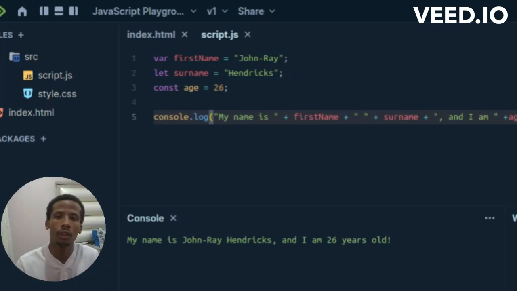Now the difference between a const, let, and var: you can't change the constant, but you can change the let and the var. But I'm gonna go more into detail with the let and the var declaration of our variables.